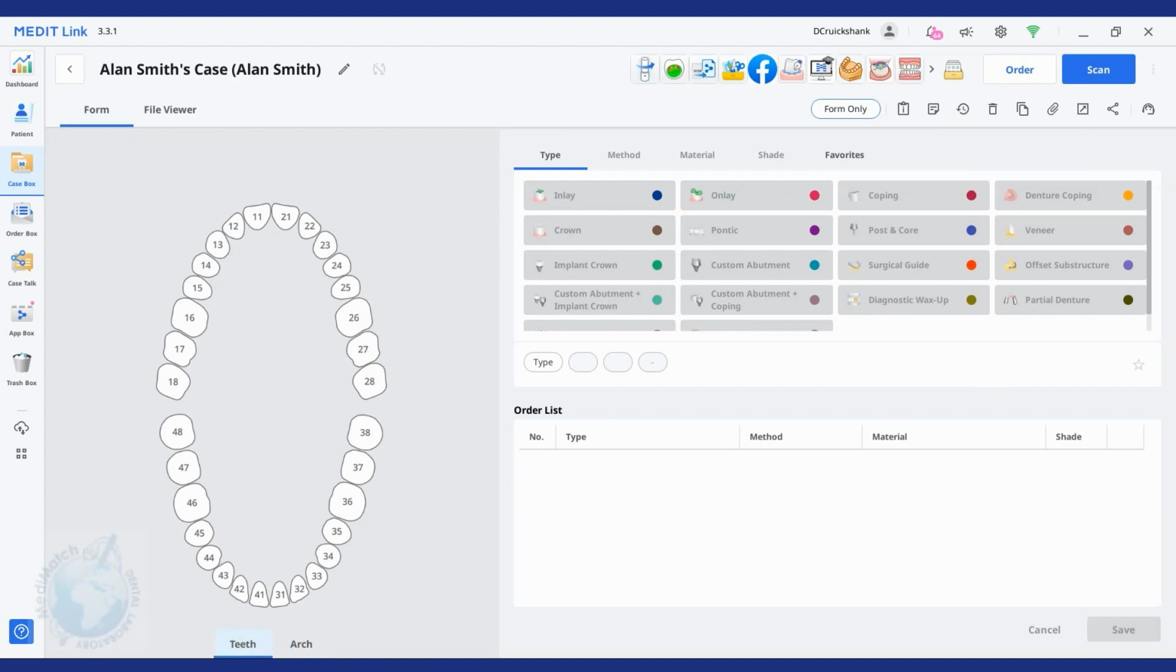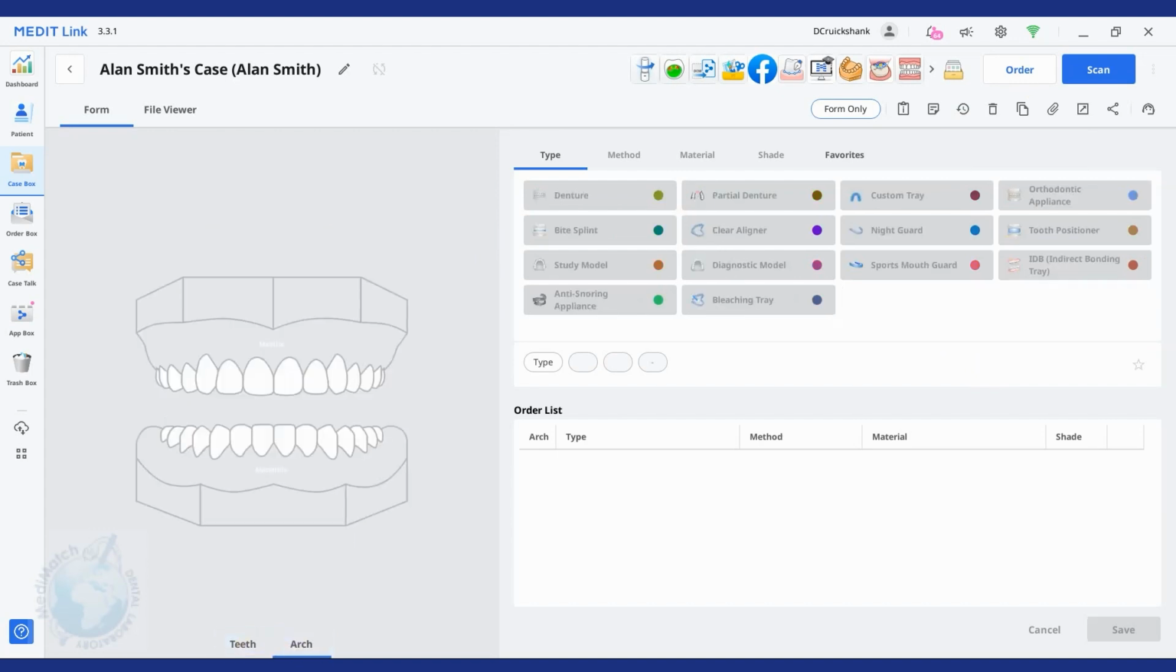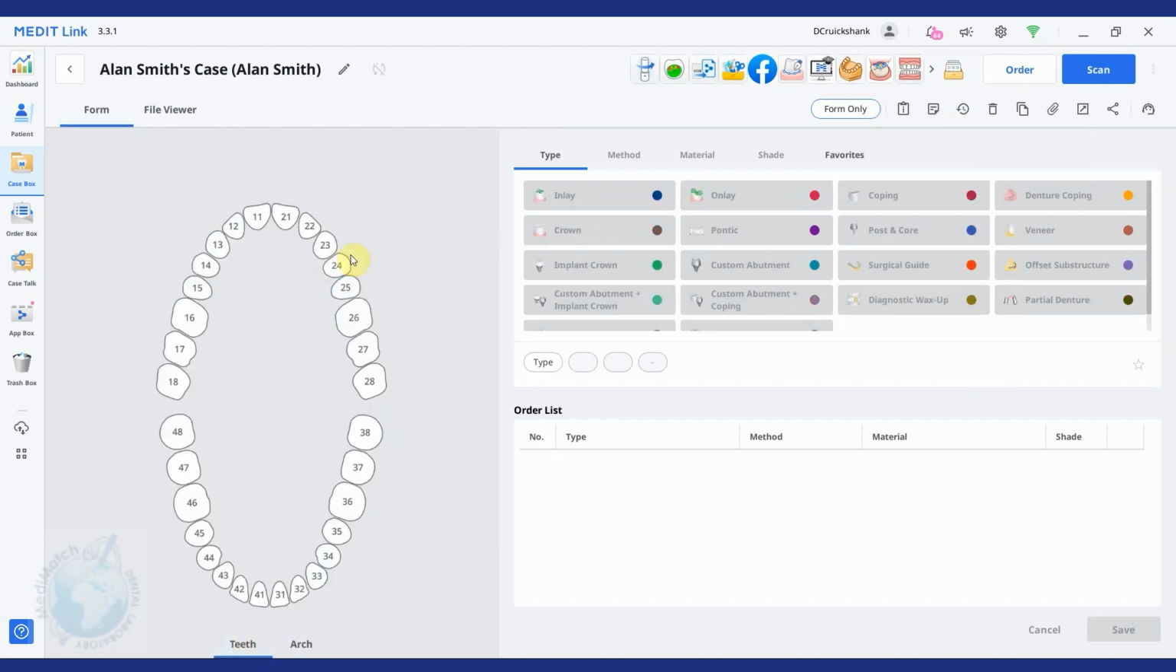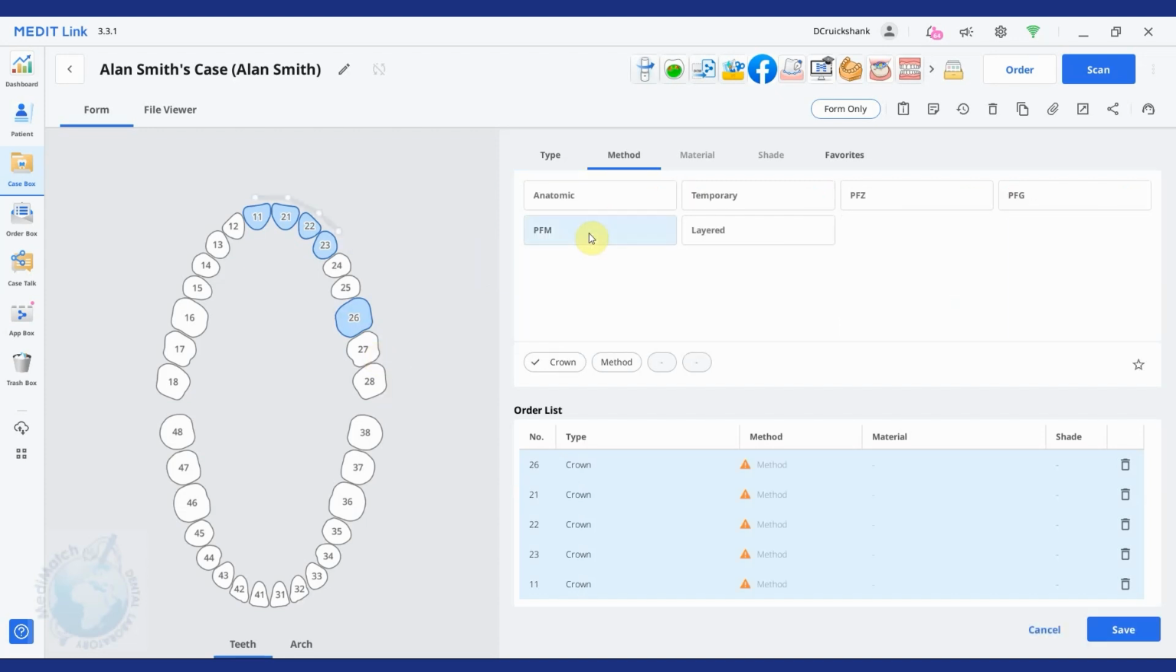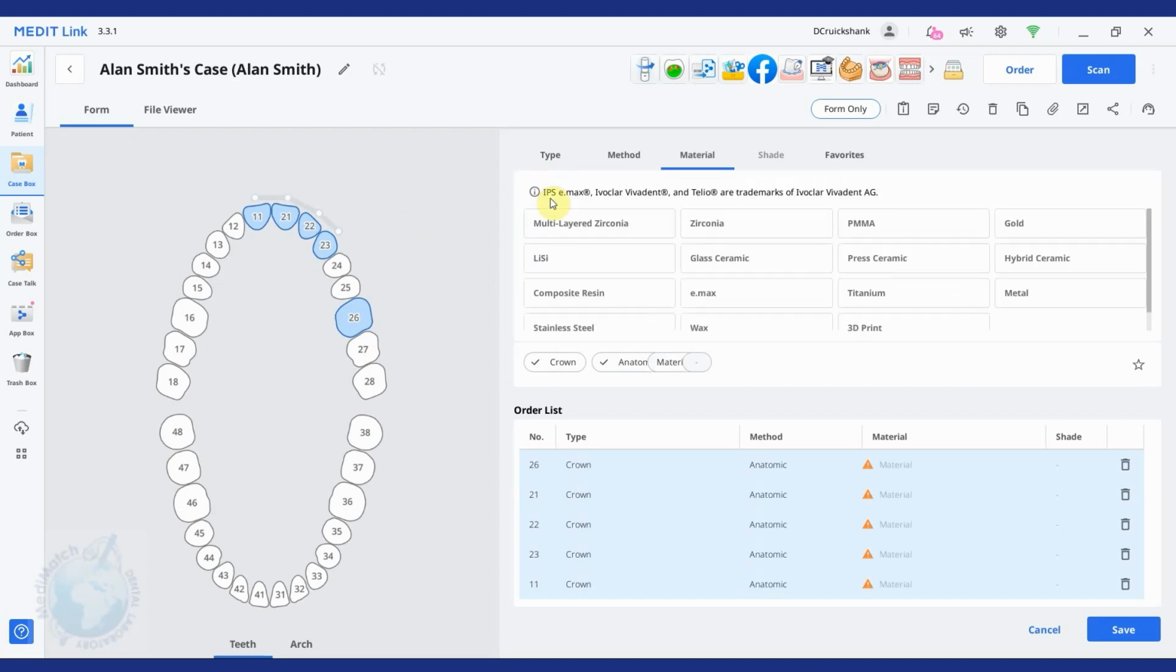We've got two options at the bottom here: teeth and arch. On the teeth tab, we can select an individual tooth, or we can drag and hold and select multiple teeth. Over here on the right hand side, we can select any individual tooth appliance: inlay, onlay, crown, implant crown, veneer, that kind of thing. Let's say we wanted Emax crowns on these, we'll select crown. We'll go to anatomic because it's going to be a crown made in an anatomic shape, so a full form shape out of one material. So it will come under anatomic.